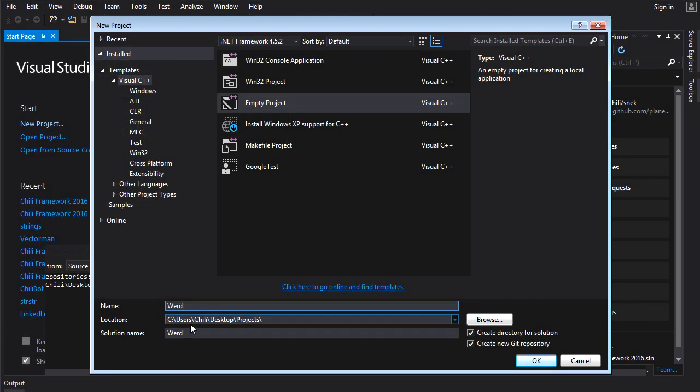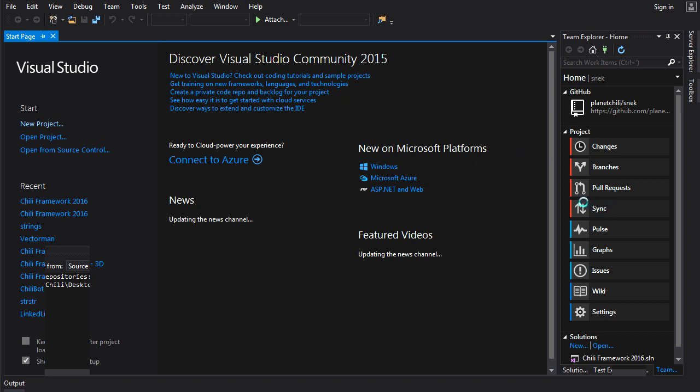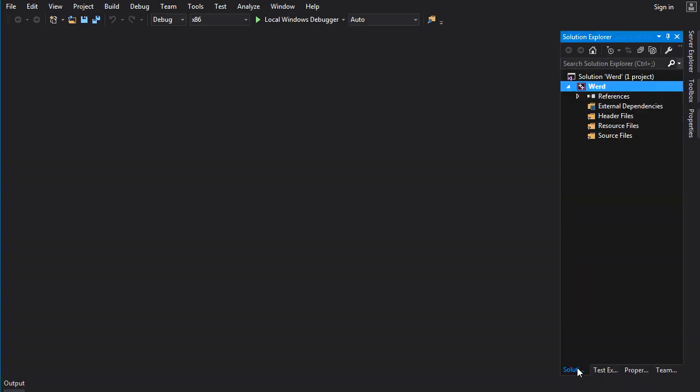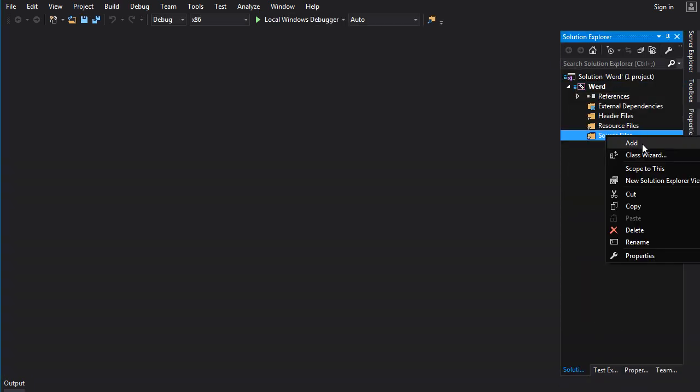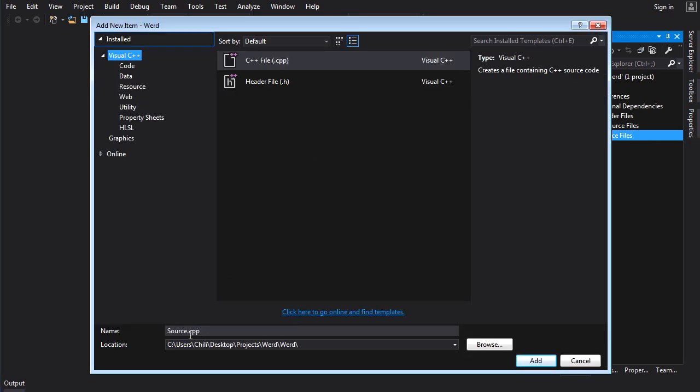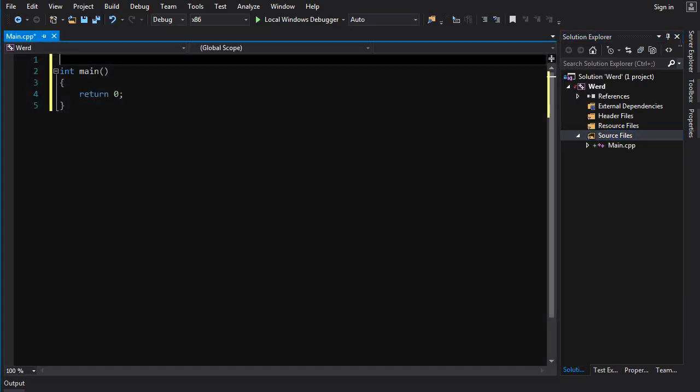So I'm going to create a new project here, call it Word, and I'm going to make a new Git repository. There we go. We'll go Solutions, Source Files, Add, and I'll go New Item. You couldn't see that, but trust me, I did it. And we'll just call this one main.cpp. We're going to add our int main in here.